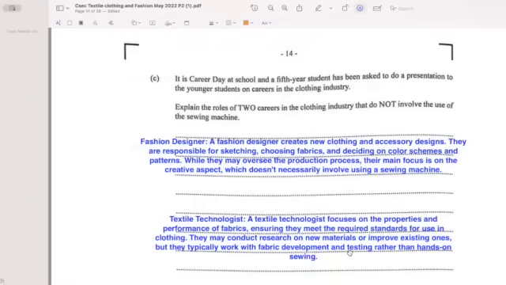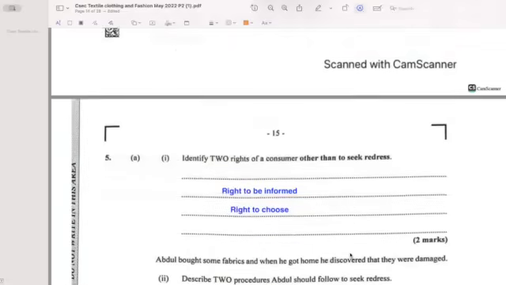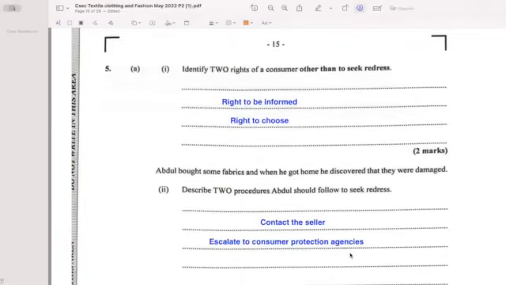Right. So a textile technologist focuses on the properties and performance of the fabric, ensuring they meet the required standard for use in clothing. They may conduct research on new materials or improve existing ones, but they typically work with fabric developing and testing rather than hands-on using the sewing machine. Okay? So let's go to the next question. Question number 5. We're almost there.